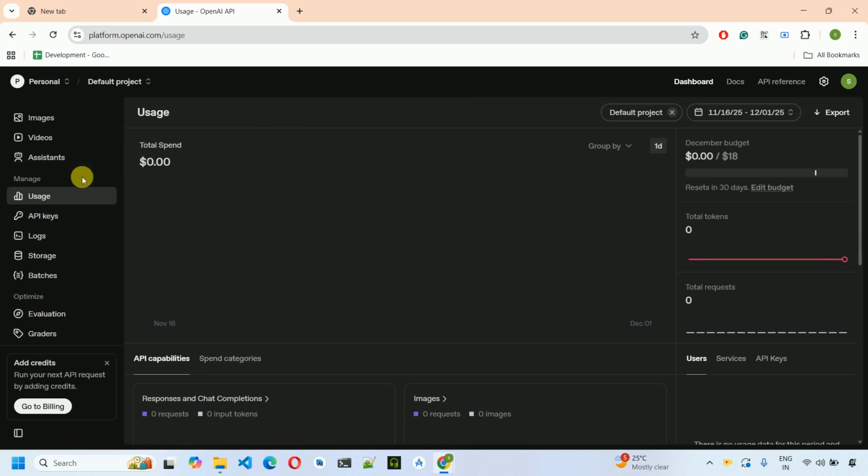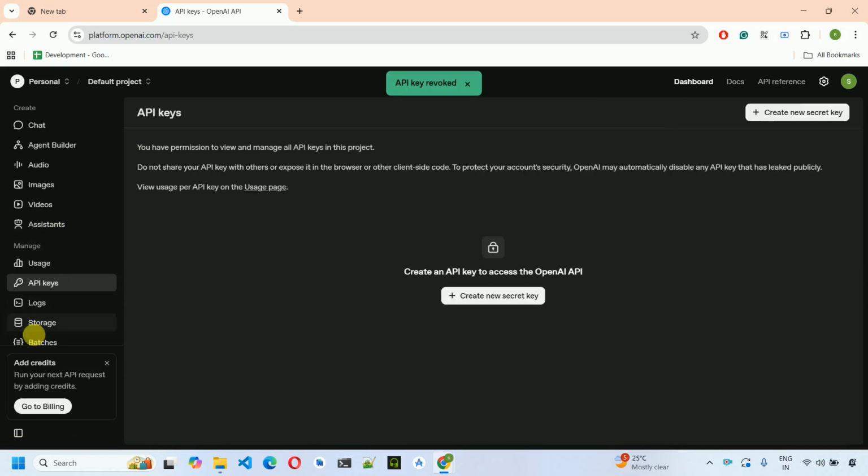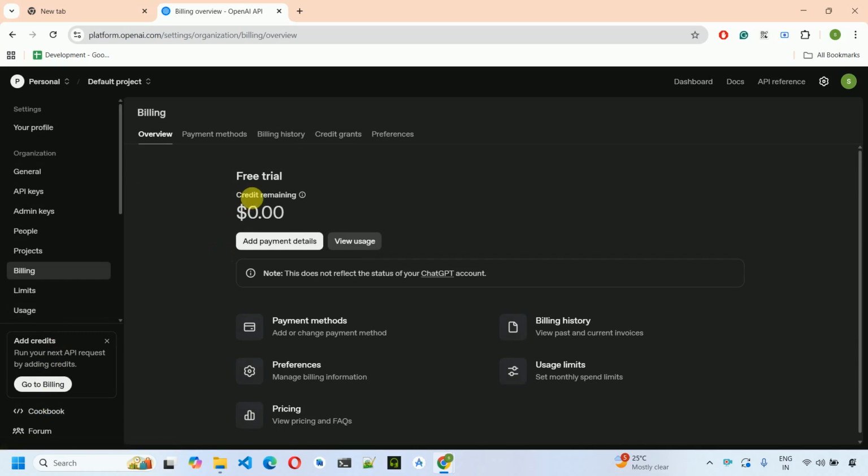Next, if I move back over here, let me quickly jump to this one. Here you can see we have to add credits in order to use this, because OpenAI is not free anymore. Just click on go to billing. Here you can see the free trial and credit remaining is 0. So you have to add the payment details and add $5 in order to start using it.